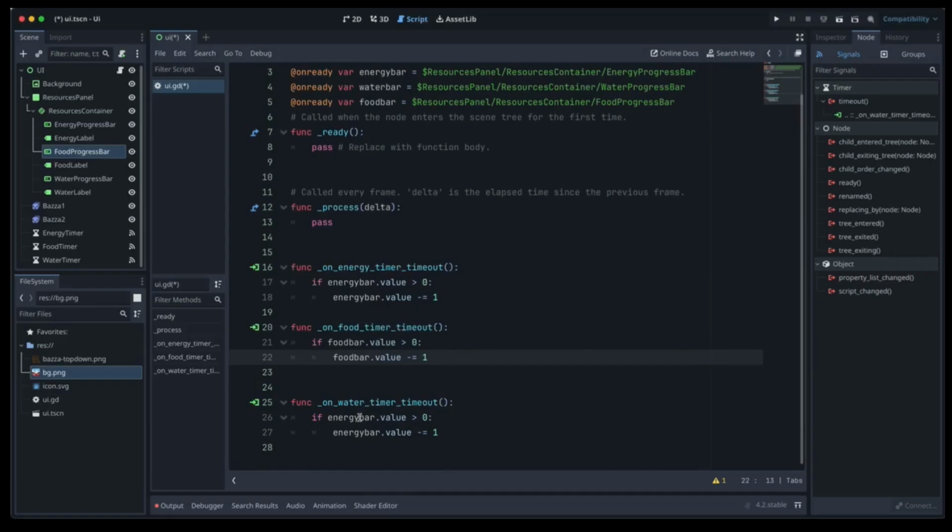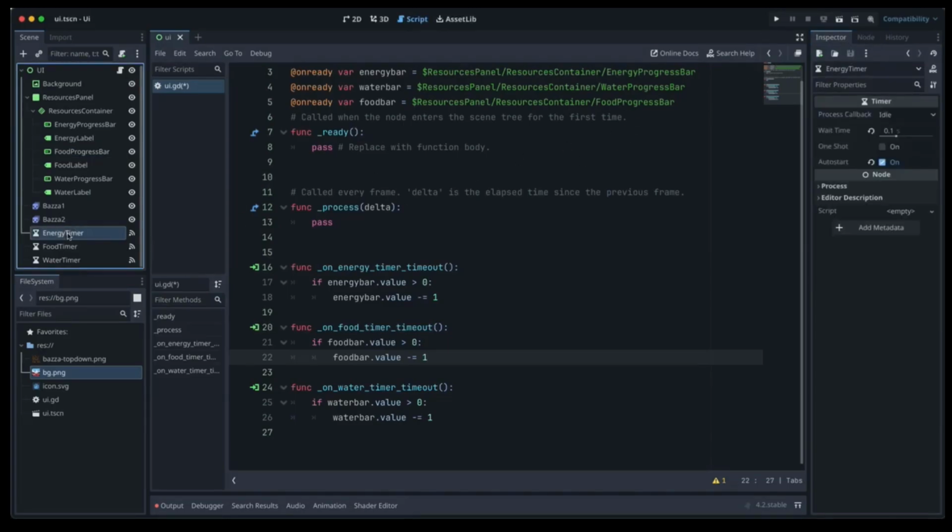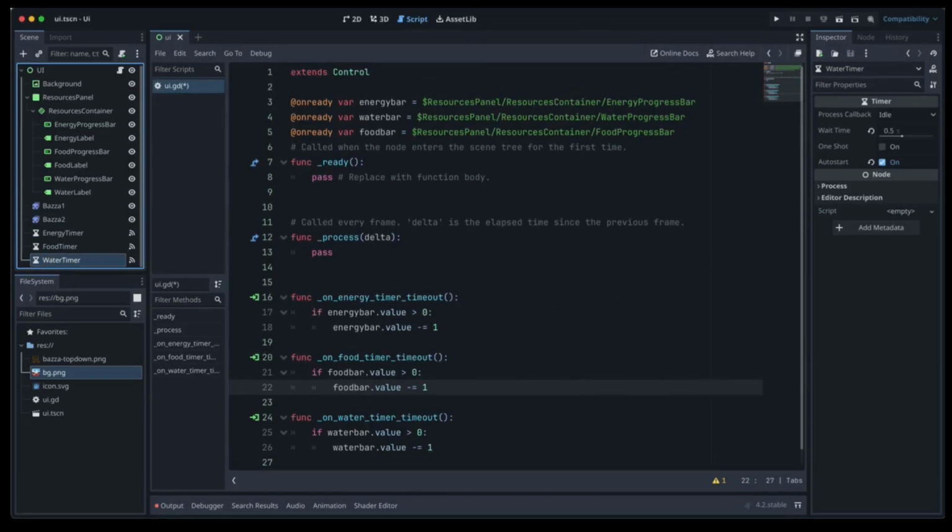What I should be doing, because I've been trying to learn new tricks and things, is Alt and click, and then I can do them both at once, right? Water bar. All right, so that is our timeouts now. Basically, when the timer that automatically starts times out, it's going to take 1 away from our energy, food, or water timer, and they are differentiated by what we set up in the inspector for those timers. So our energy timer, 0.1 of a second, food timer, 1 second, water timer, 0.5 of a second. So all of that is theoretically at a stage that should work.